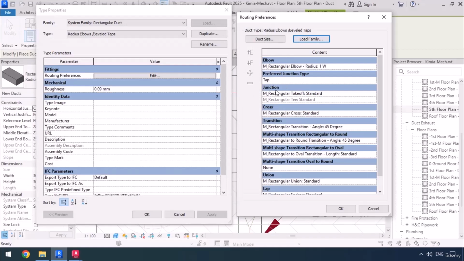And now that we've loaded the family, we're going to have to go over here to Junction, open the drop-down menu, and we're going to select that beveled family that we just loaded. Now this means that whenever we want to add a junction or a branch, then a beveled tap will also be placed to create that connection.